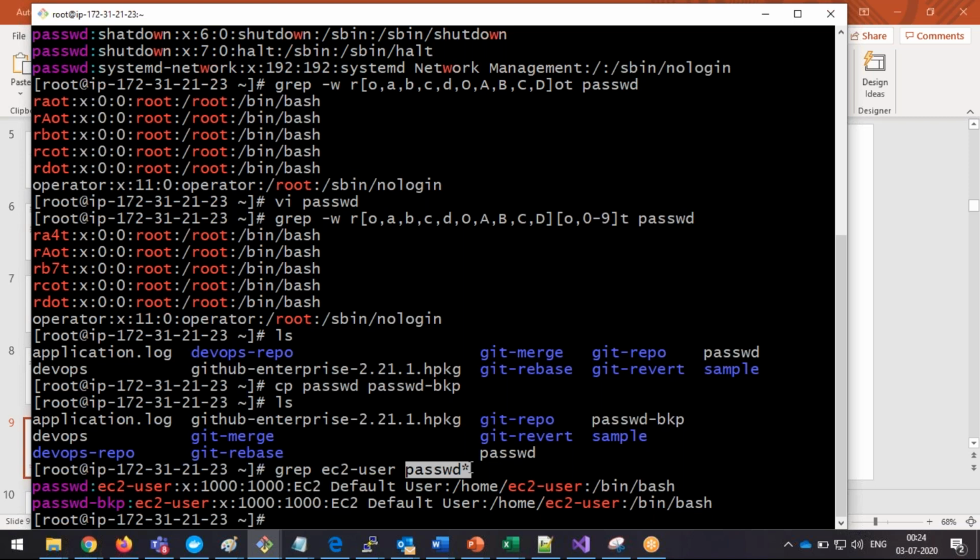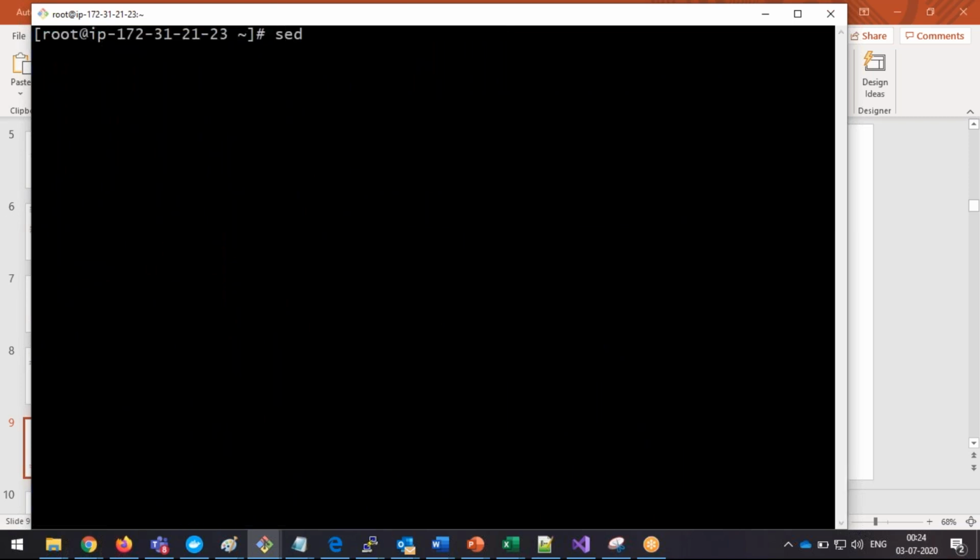Then the other command in Linux is sed, the stream editor. Now we have seen the find command to find files or directories, and the grep command to search for a word in a file or a bunch of files. Now we are going to see find and replace, finding a word and replacing it with some other word. That command is the stream editor, sed.